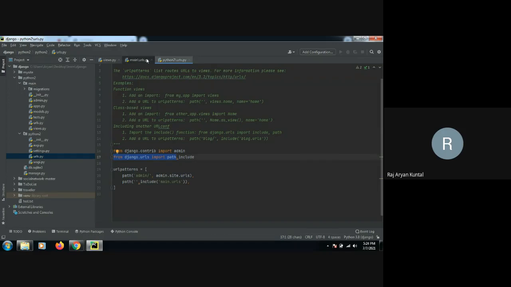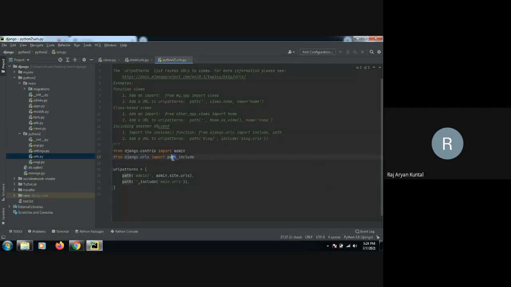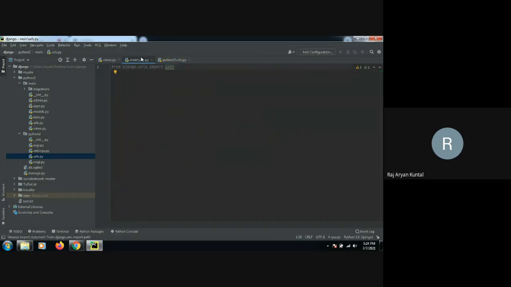So you have to create a URL file inside your main application, and you just copy this, because this is what sets the paths for us. Like here, this path, and this is the argument. In the back end, it associates admin with access to this. So what I'm saying here is, when I do not type anything in front of the default address, I want you to go to main.urls, and main.urls is right here.